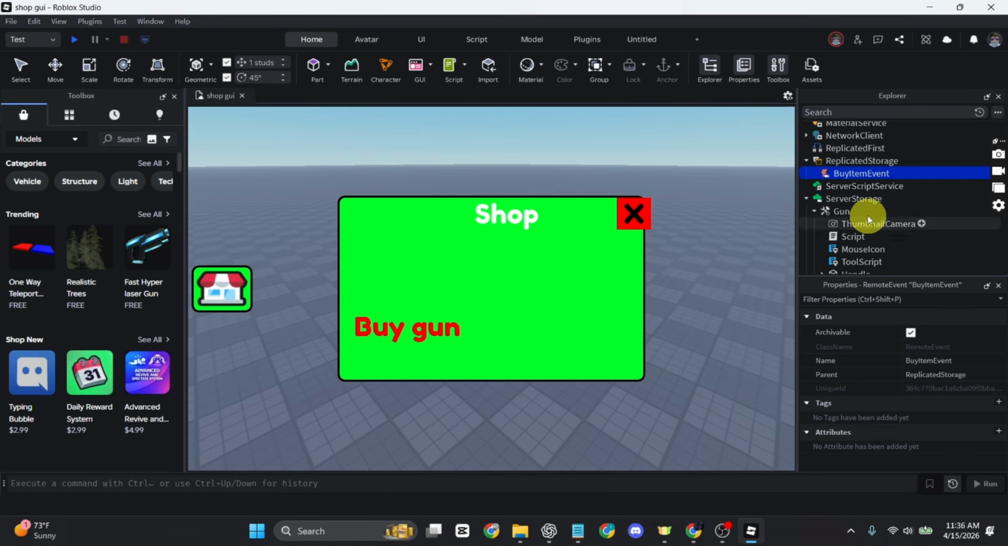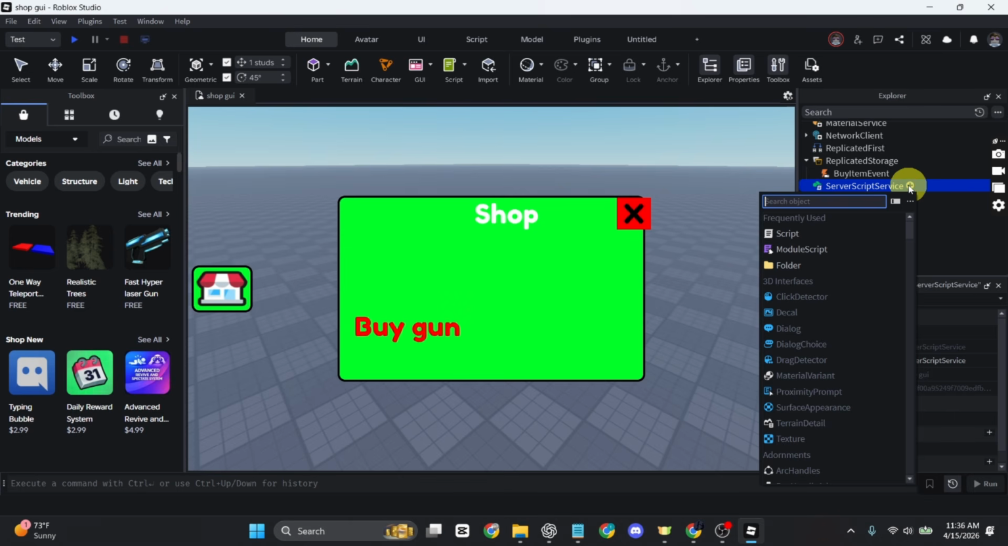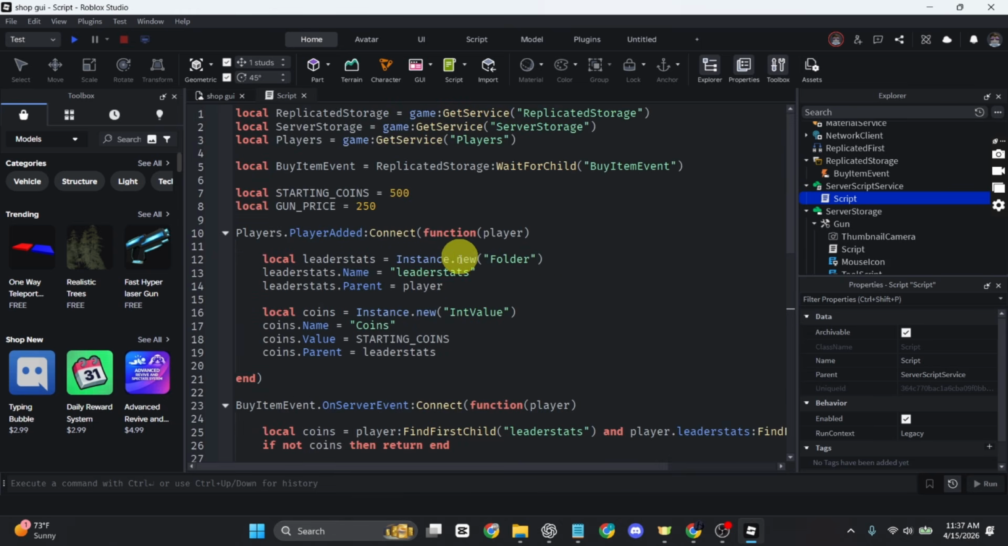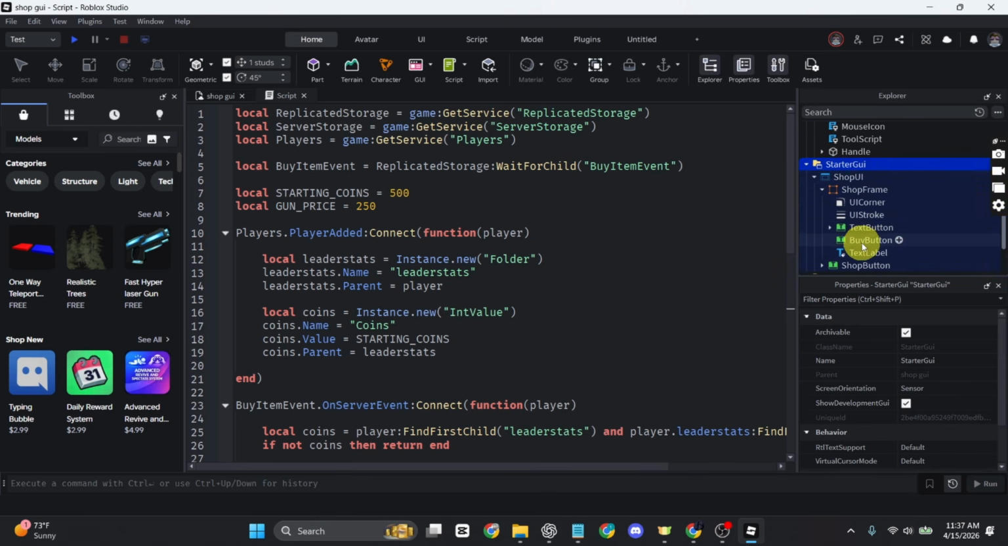Now just go to your ServerScriptService and click on the plus icon and just click on script to add a script and paste the code 3 from the description of the video by pressing Ctrl V. Now inside this script, you will see two important values which are starting coin and gun price. You can change this to however you are liking. And now just go to the StarterGui and go to your BuyButton.